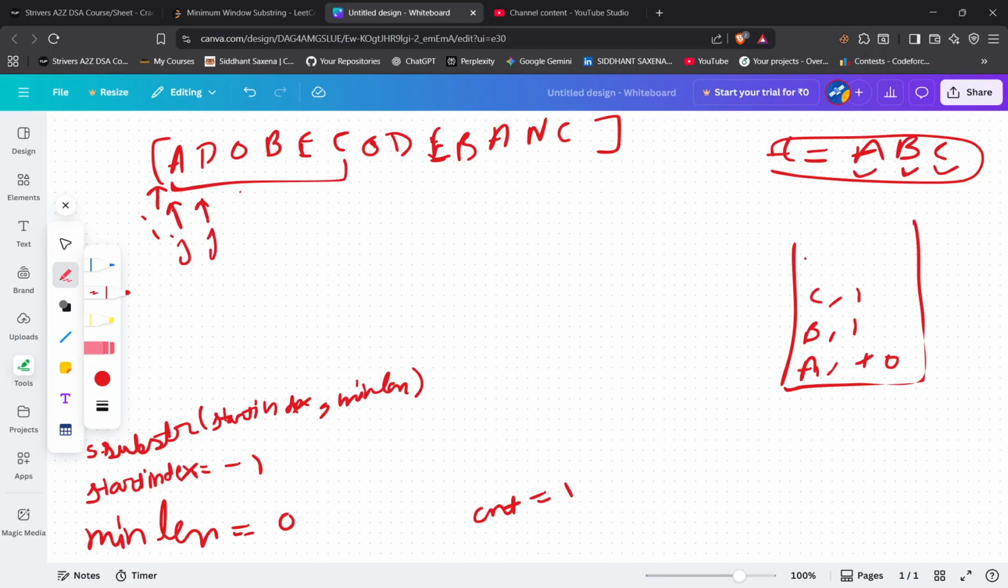Now D is not in the map, so we will put it as -1, because 1 indicates that we traversed T and put it in the map. That means it is pre-inserted, it is already existing in the map. But D does not exist, that's why we put it as -1. So now we move to O. O also does not exist, we will put it as -1.